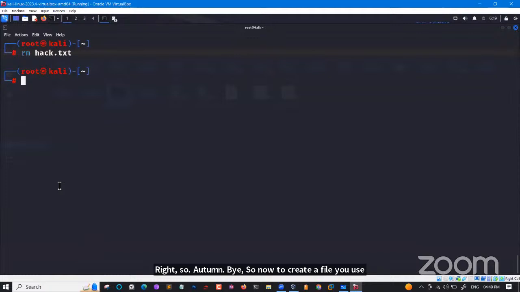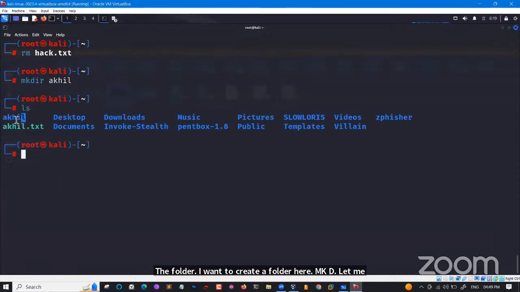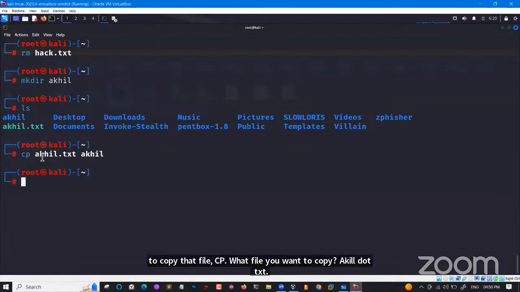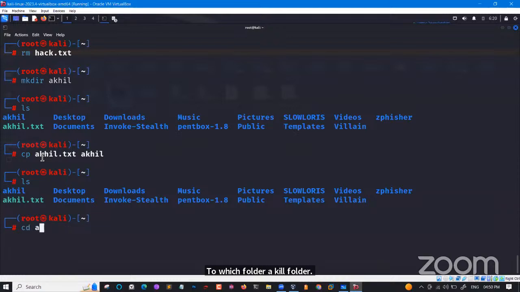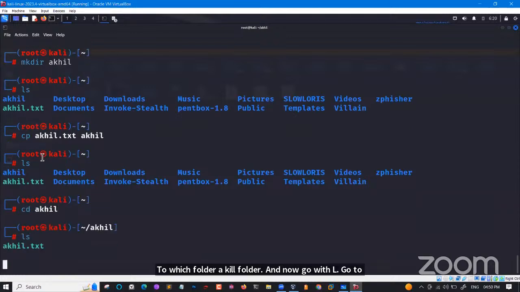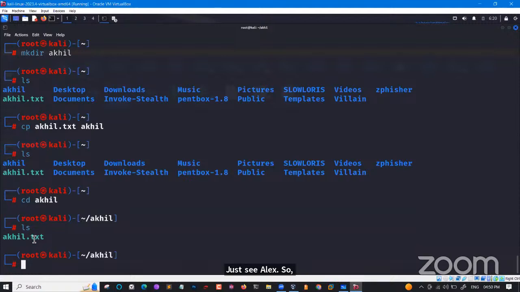So now to create a file, you use touch. What if I want to create a folder here? Mkdir. Let me create Akhil. So go with ls. Can you see a folder created with the name Akhil? So now I want to copy this text file to this Akhil folder. To copy that file, cp. What file do you want to copy? Akhil.txt. To which folder? Akhil folder. Enter. Now go with ls. Go to cd Akhil, the Akhil folder. Just see ls. Can you see, is that file copied?